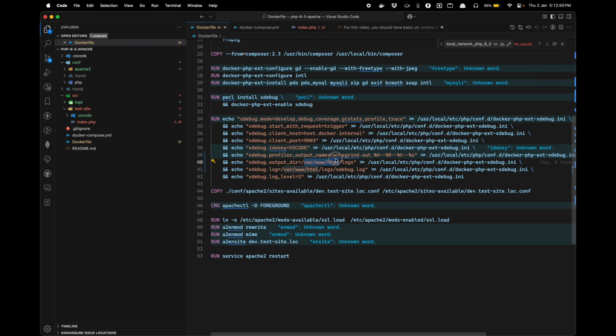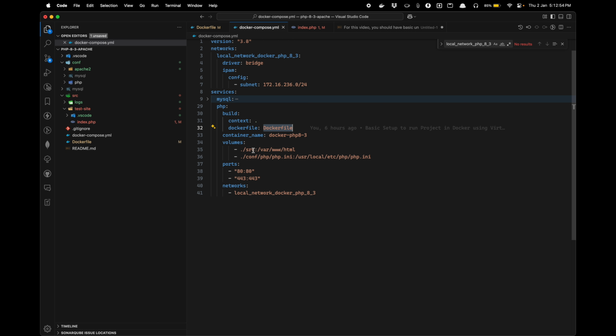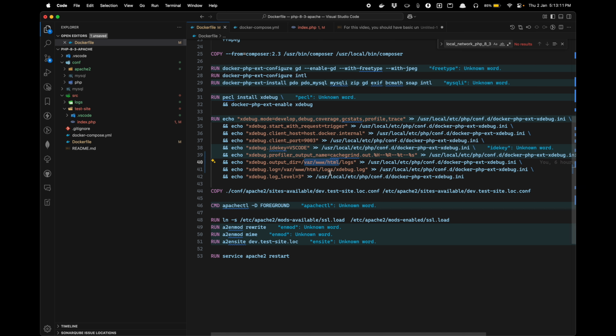This path refers to Docker because we have mapped it here in Docker Compose. The src folder will be considered as var www html when we are running the project through Docker, and that's why we have to set the paths like this.